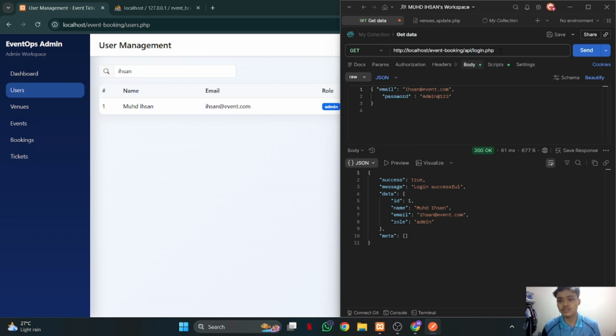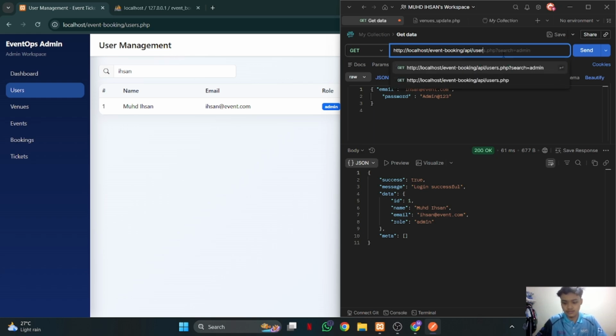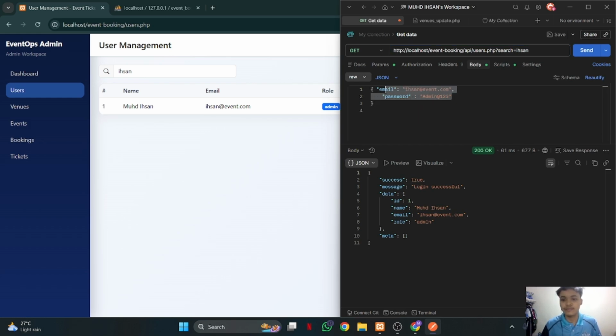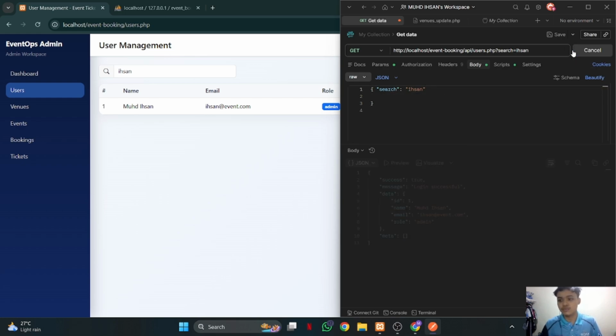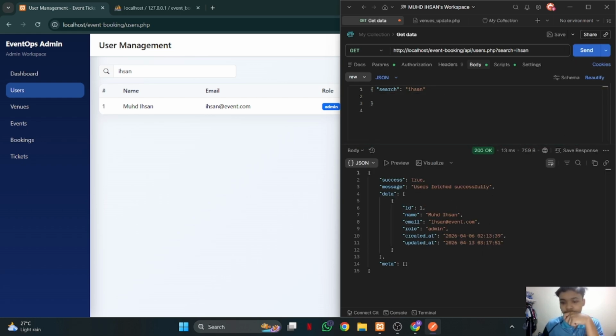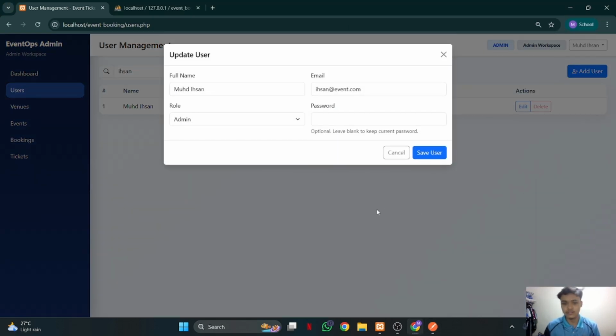Next we change it to GET to see the filter like this. PHP search Ihsan. Change also. And we send it, and true, user fetched successfully, ID 1, name Ihsan. So the functionality works. Now we proceed to edit.